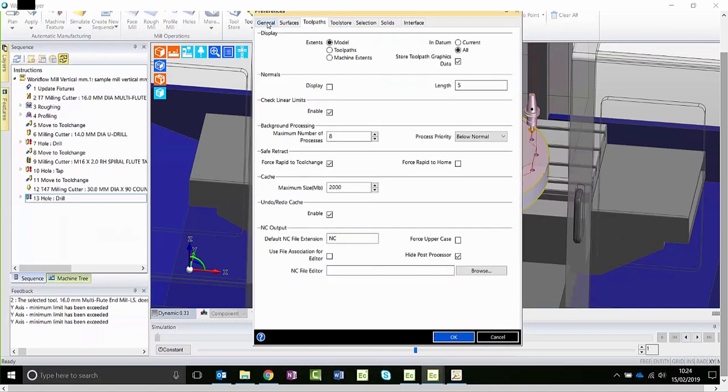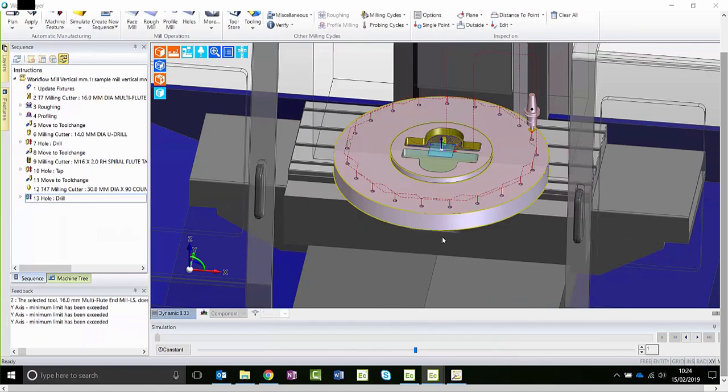On the toolpath tab of the preferences, you've got the option here, check linear limits. Personally, I think you should always have that switched on. It's always going to give you a warning if you are travelling out of limit. So, nice one to have switched on. So yeah, we've still got this problem now, though.